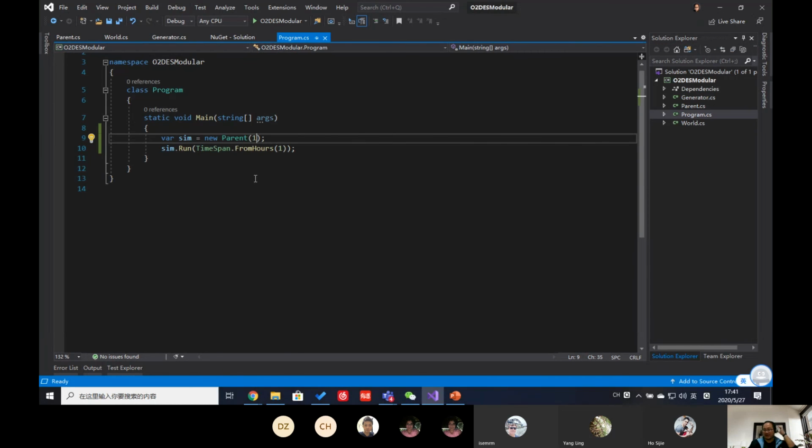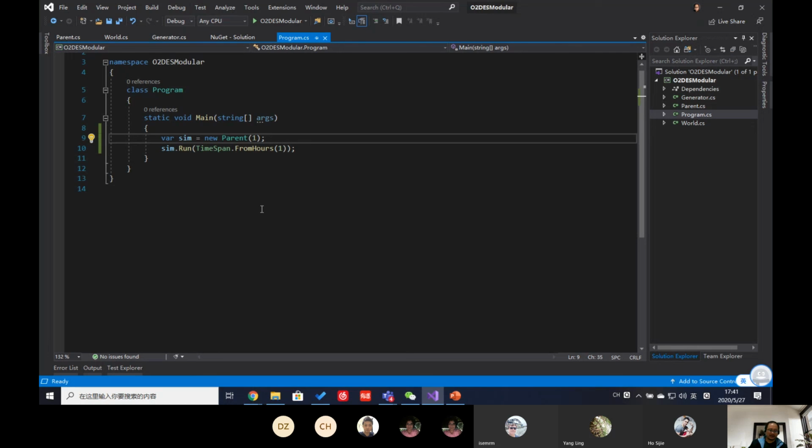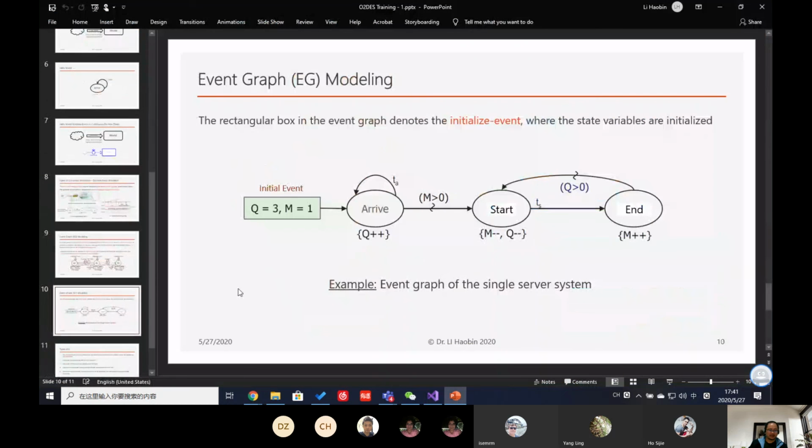So by now, do you have any questions on this? If not, I will continue with the next step, which is to see how we can decompose the simple queuing model, the MMC model, using this modular concept. So let's go to this one.